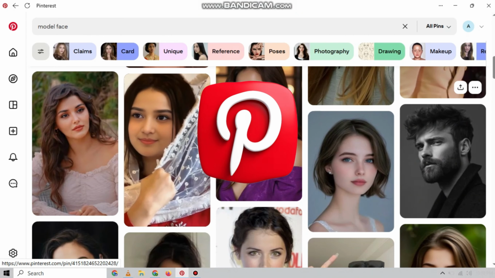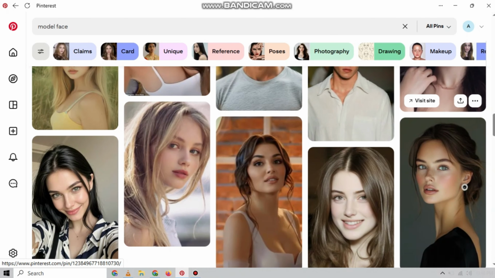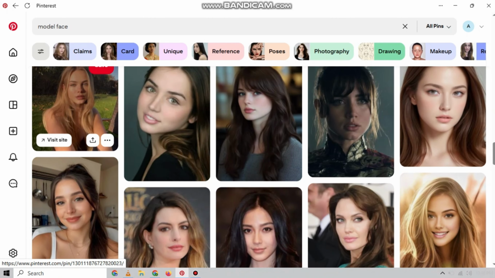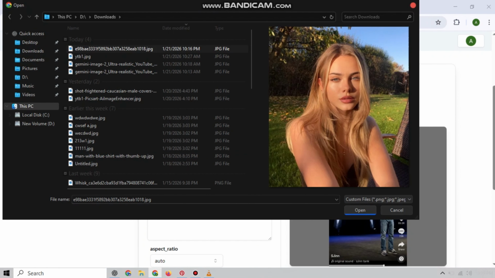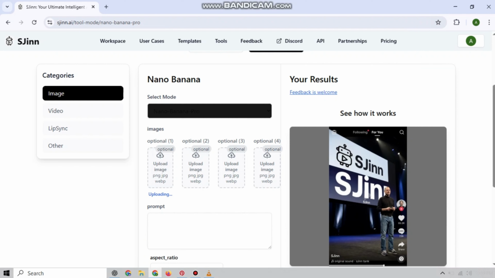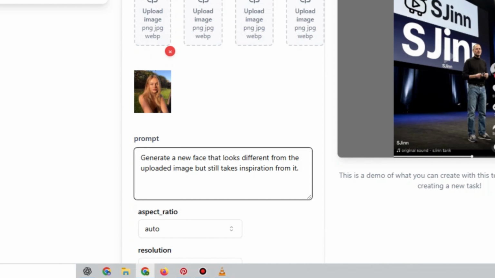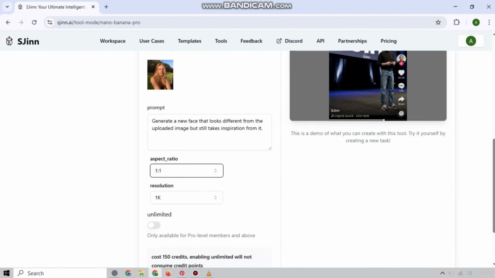Next, head over to Pinterest and search for any model face. You'll find plenty of different faces and styles, so choose one based on your preference. In my case, I'll go with this image. Simply save it and return to SGen AI. Now, upload the image and type this prompt, customized to the facial features of the uploaded image. Generate a new face that looks different from the uploaded image, but still takes inspiration from it. Select your preferred aspect ratio, choose the maximum resolution, and hit Generate.